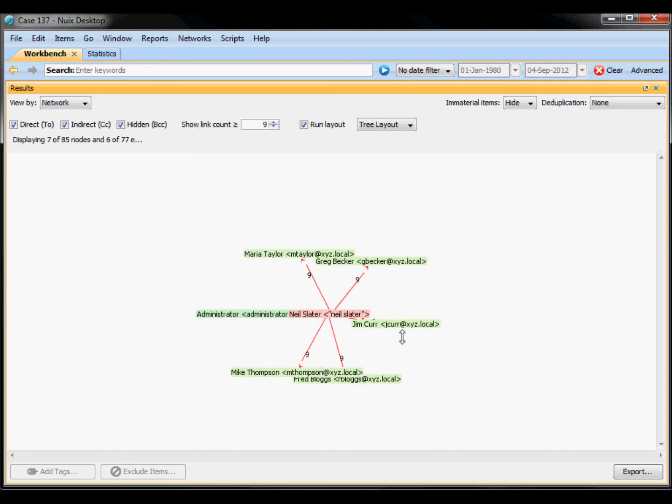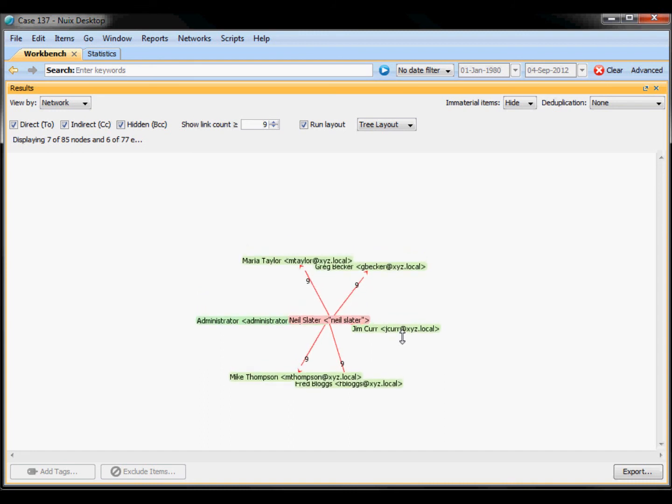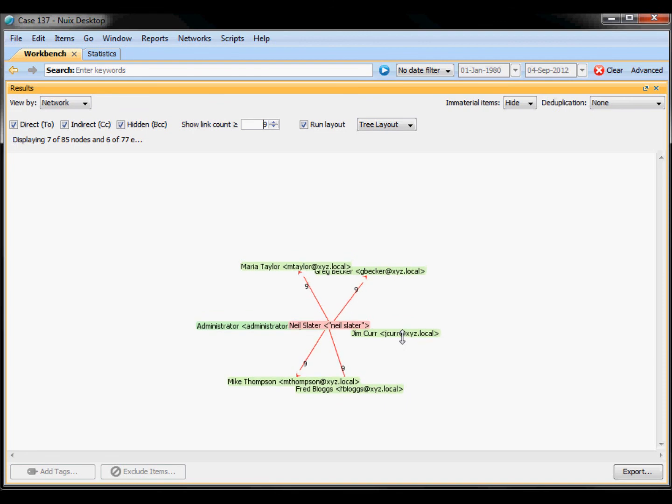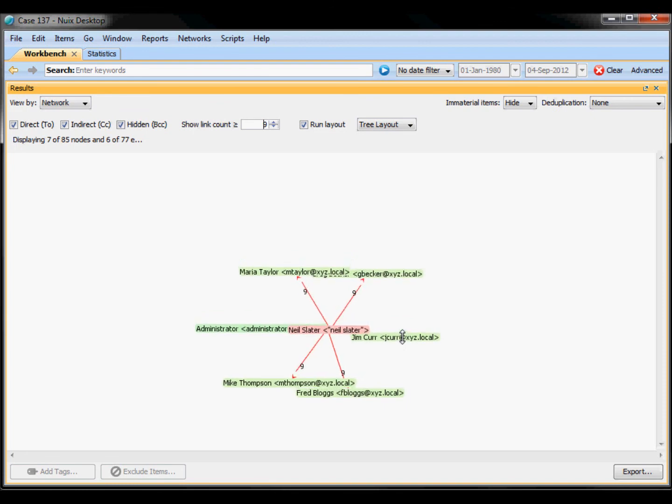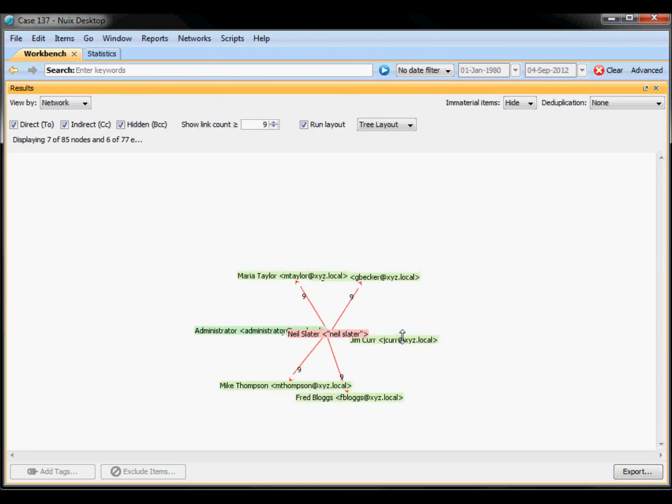So I hope that's provided an interesting example of how you can get quite creative with the Nuix scripting API and develop your own custom approaches to investigations.